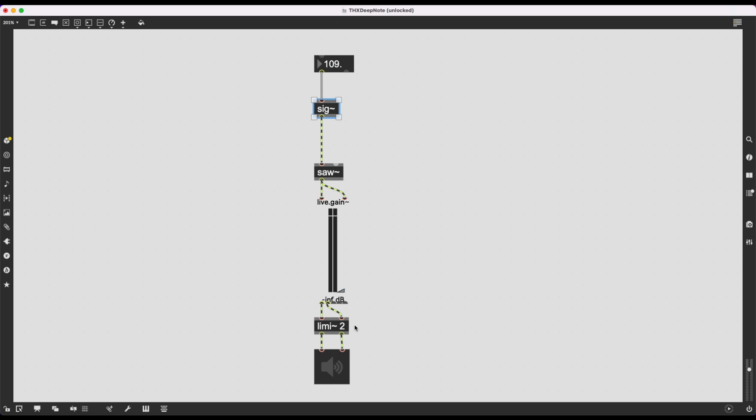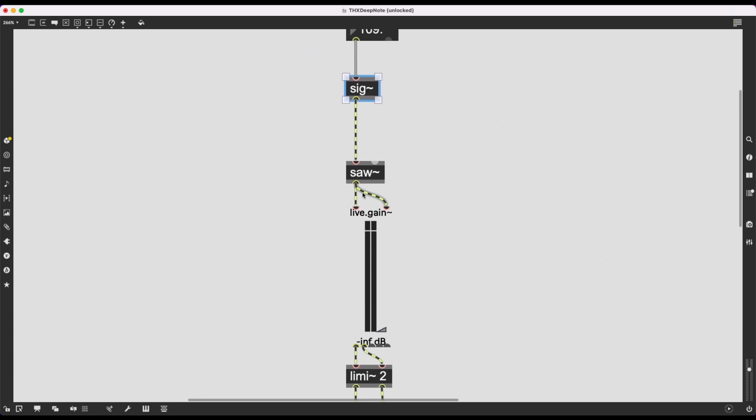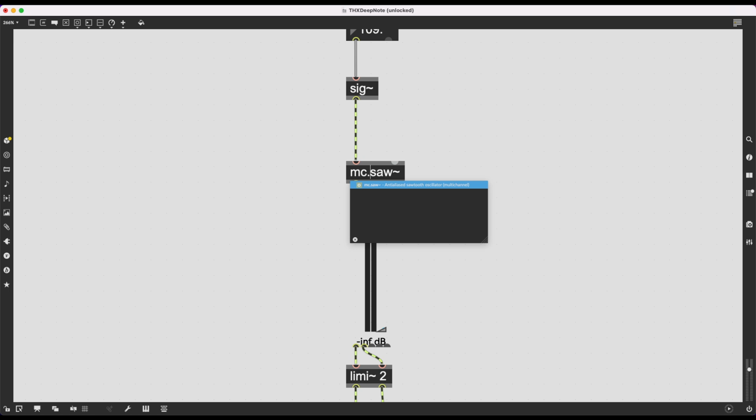Now, again, I do not want to create 20 or 30 or 40 or 50 instances of this. And I'm going to be using, exactly for that reason, multi-channel objects. And to turn most, not all, but most MSP objects into multi-channel objects, I can just type mc. the name of the object, mc.saw~.